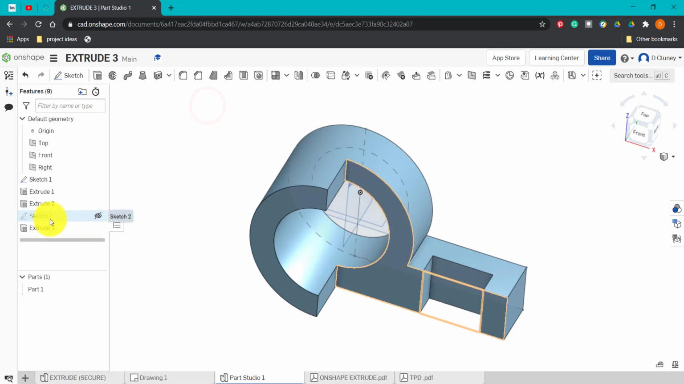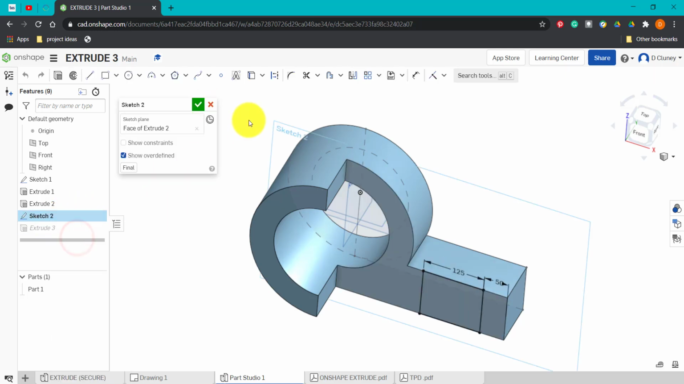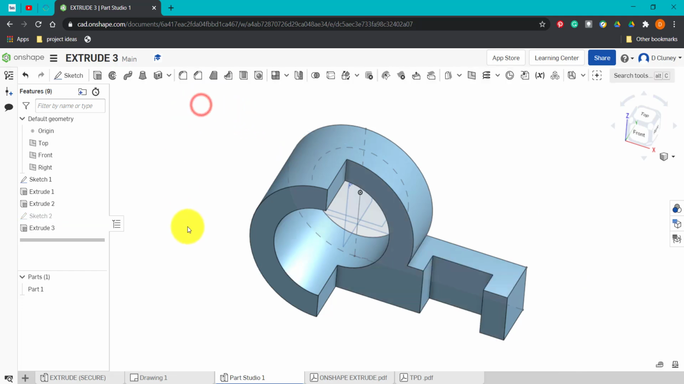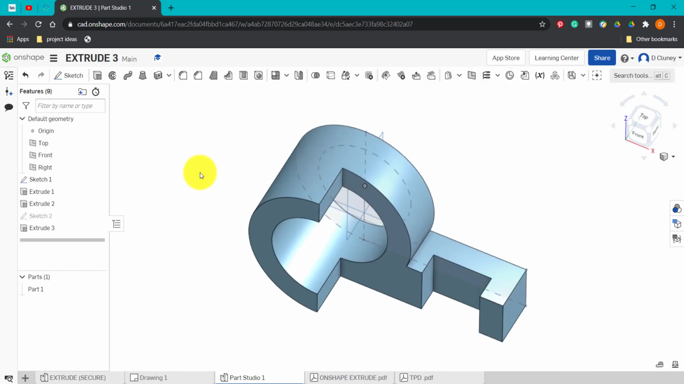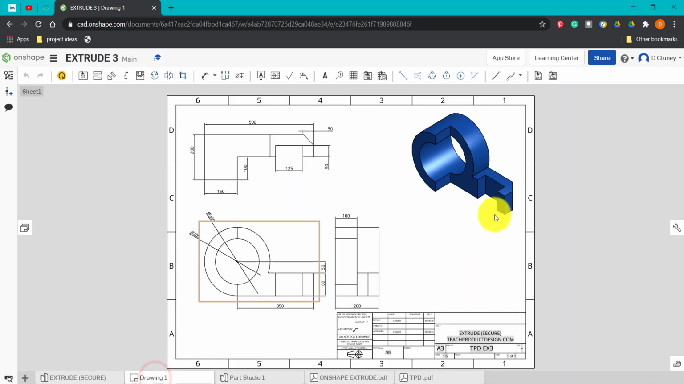So again, any of these features can be edited by right-clicking and editing those. And the same again, any of the sketches can be edited as well by right-clicking on them in case you've done that wrong. So the last thing we're going to do is add an angle on the back here. So as you can see, it's got a slice here.